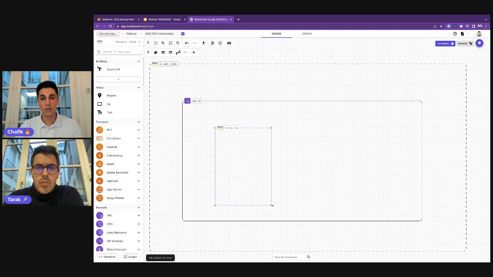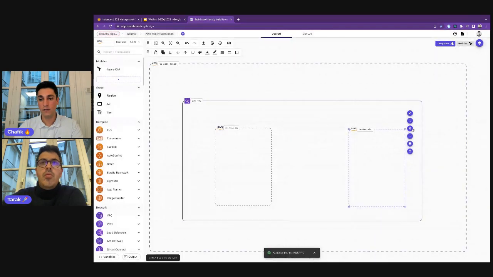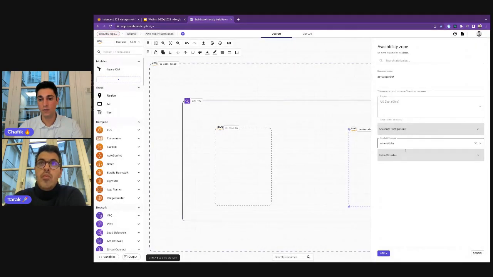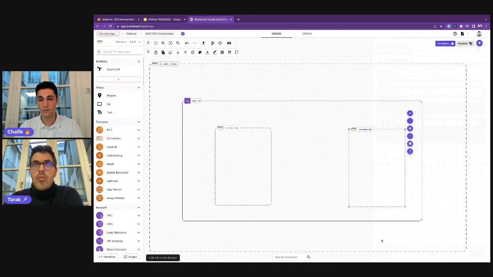make it a little bigger. I'm going to duplicate this resource and move it here. And I'm going to choose a different availability zone. So here, 2B.